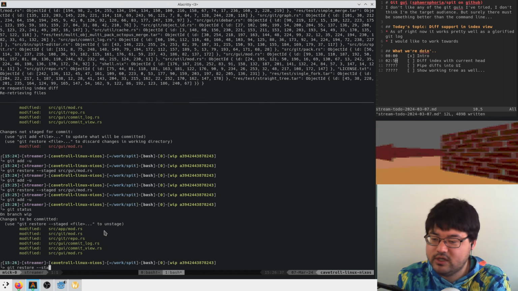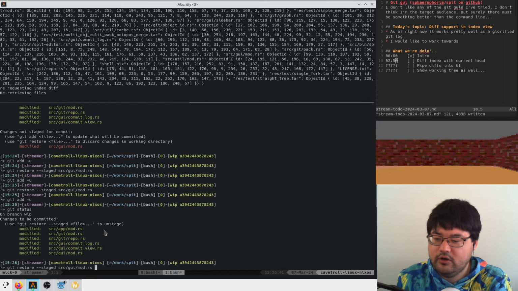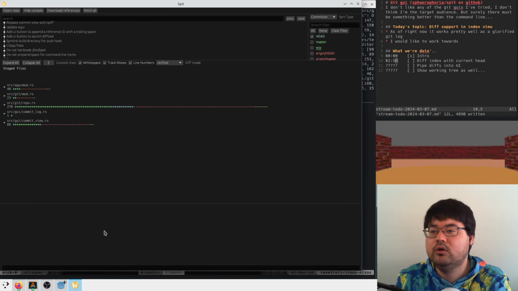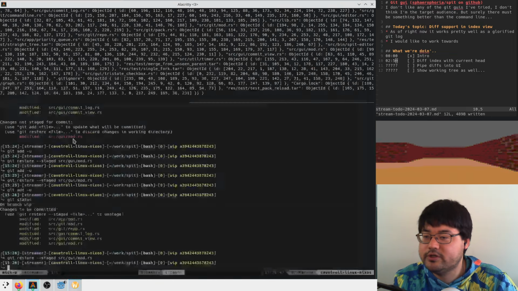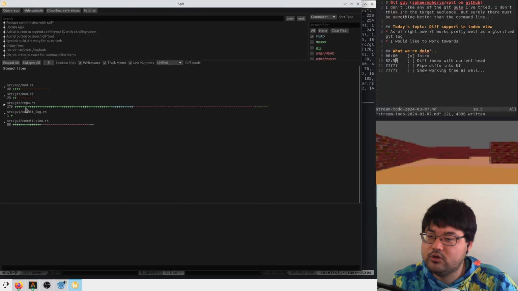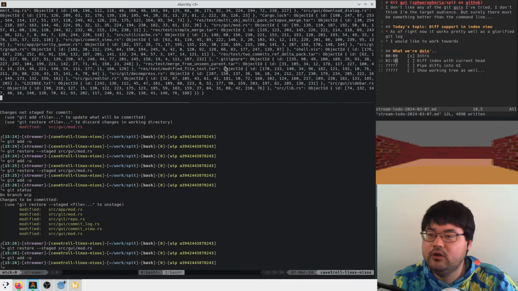Git restore staged source GUI mod. Source GUI mod is gone. Git add -u. Source GUI mod is still gone. So why? Okay.